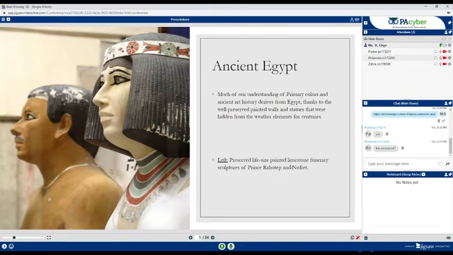So another ancient culture that used a lot of these primary colors would be ancient Egypt. Here on the left, we have very, very well preserved life-size painted limestone funerary sculptures of Prince Rahotep and Nofret. And these two are brightly painted. This is not an artist rendering. This picture right here is of the original sculpture, okay, with the original paint on it.